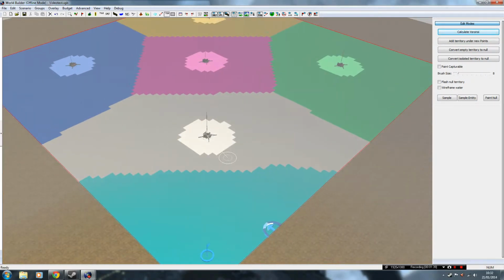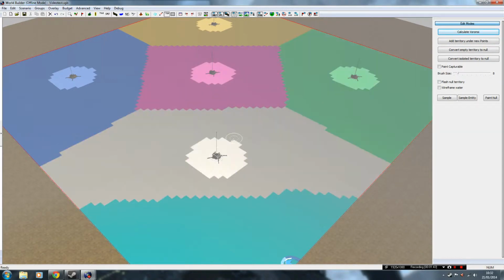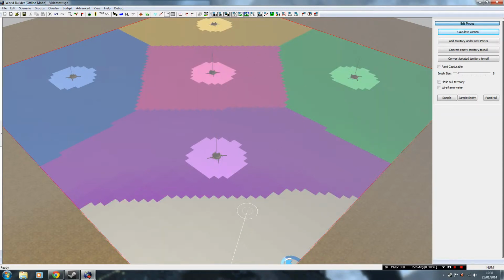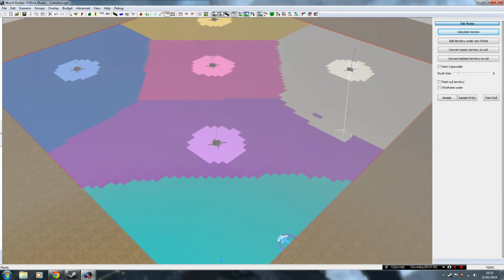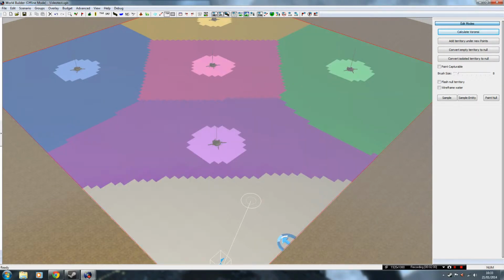Okay, so let's recap. To take control of each territory, you hold control and left click on the painted area. To manipulate the territory that you're in, you hold left click and paint it on the canvas, like that. Now you have got some options up here.